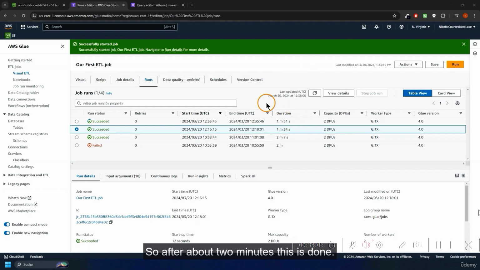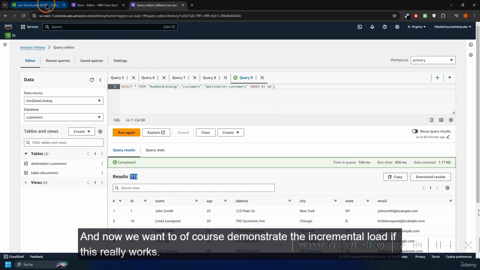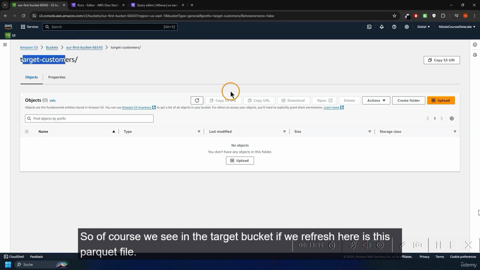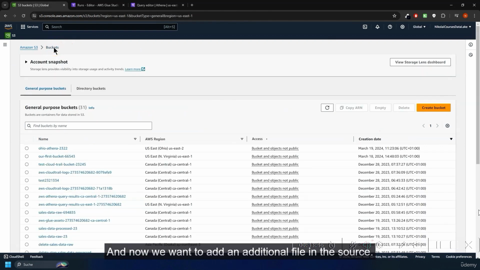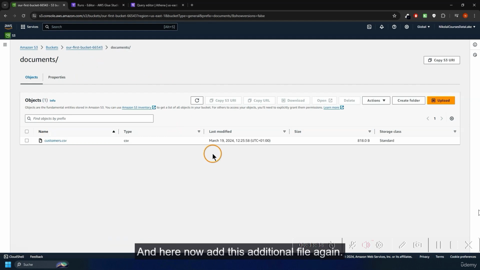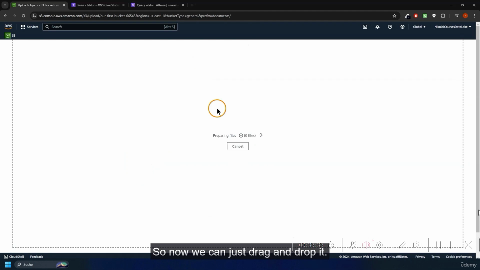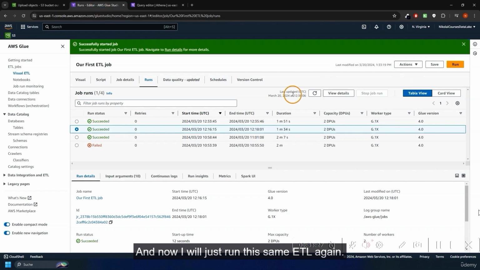So after about 2 minutes, this is done. And now if we run the same query, we should see these first 11 rows. And now we want to, of course, demonstrate the incremental load if this really works. So of course we see in the target bucket, if we refresh, here is this Parquet file. And now we want to add an additional file in the source. So we want to, of course, test if this works. So let me go to the source and here now add this additional file again. So now we can just drag and drop it. I will upload it.